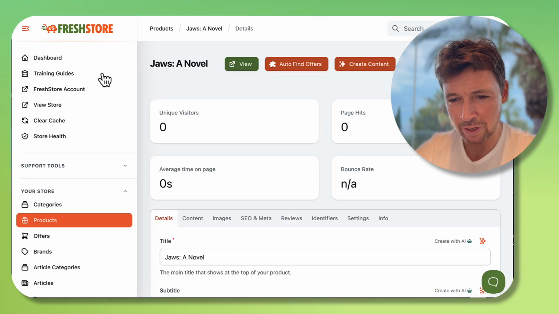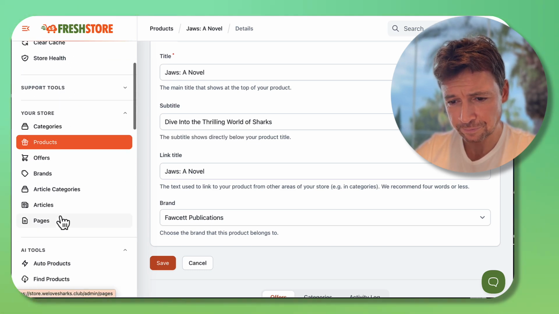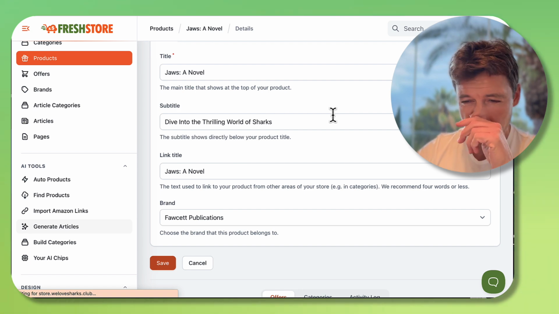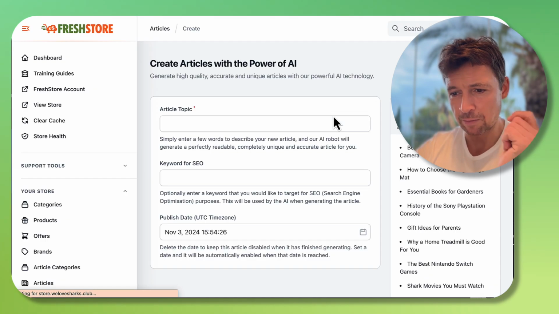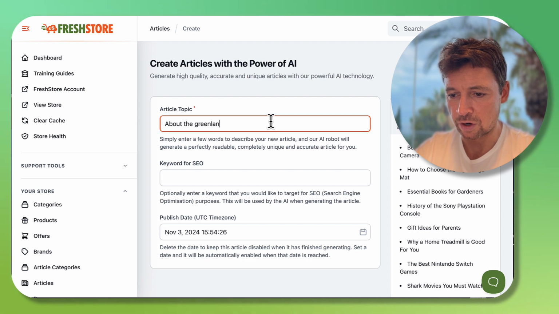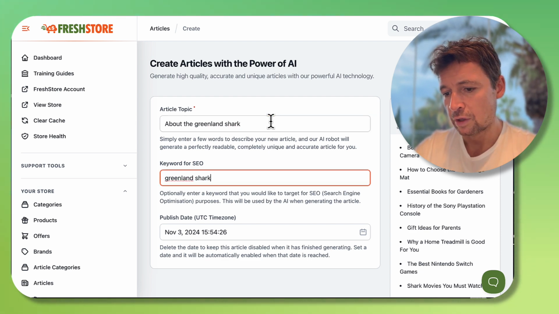So let's see if we can do a quick example with this. Let's create a new article. Generate an article here. Let's generate an article about, what could we say? Something about the Greenland shark, which is quite an interesting shark. So I'm just going to say about the Greenland shark. And keyword for SEO, Greenland shark.